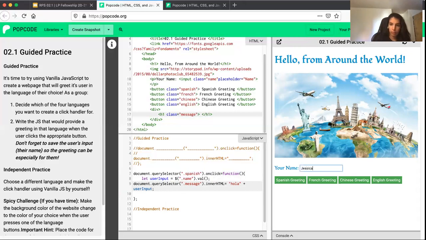So let's try it with my name, Spanish greeting. Perfect. Except one little thing. It came out as one word, and that's not right. So think about how you would fix that. And I'll go ahead and show you.